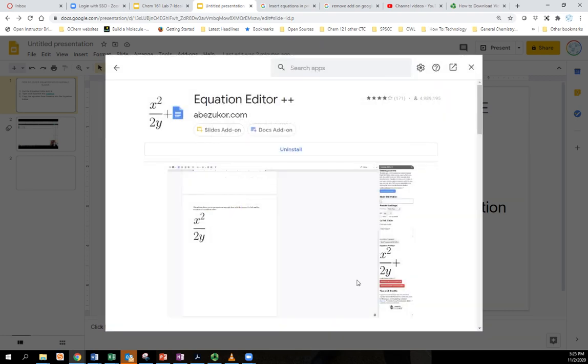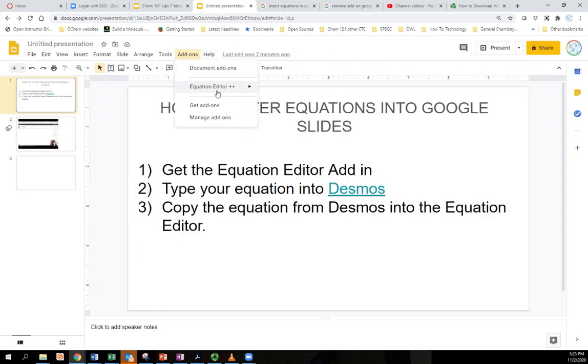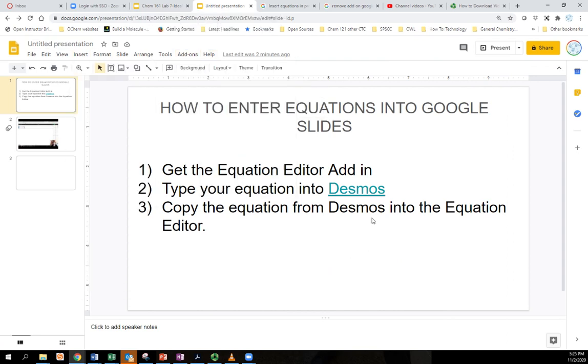Okay, now it's installed. All right, so the second thing that I need to do, I'm just going to check that it's there. Equation Editor++. Yes, it is there. So the next thing I need to do is actually create my equation.